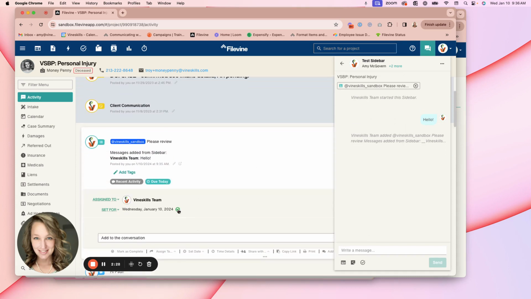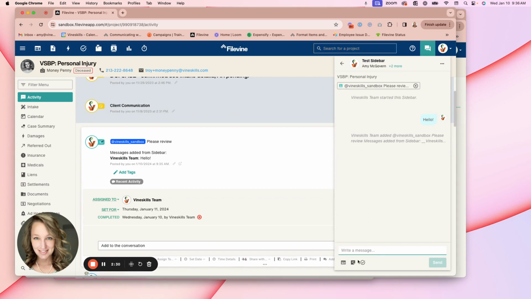Maybe you don't need to have a task. If you don't need a task, you can always click add a note here. And it's always going to ask you to make sure that you're in the right project. So if you happen to be having a sidebar conversation on a different project than the one that you're currently in, you can always change the project there.